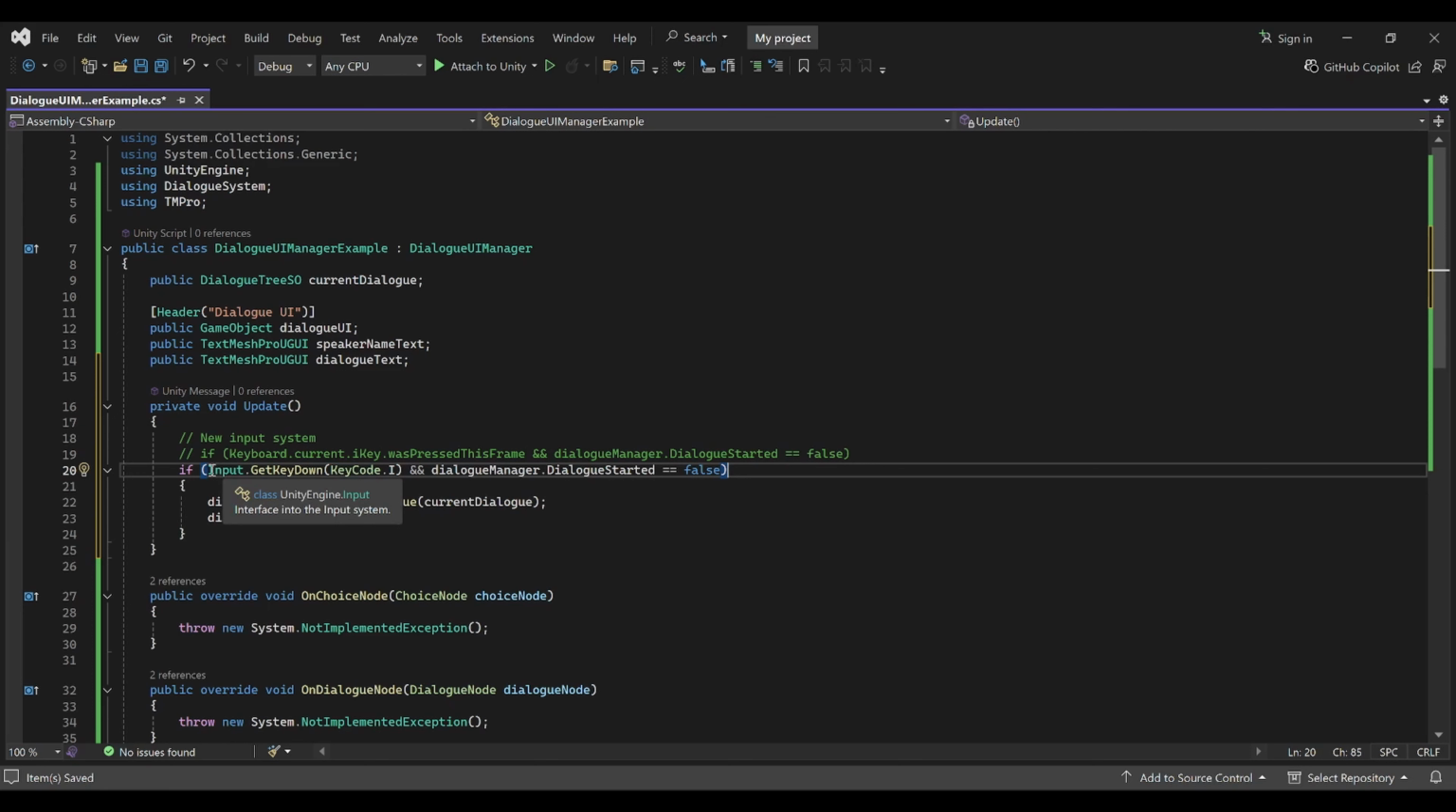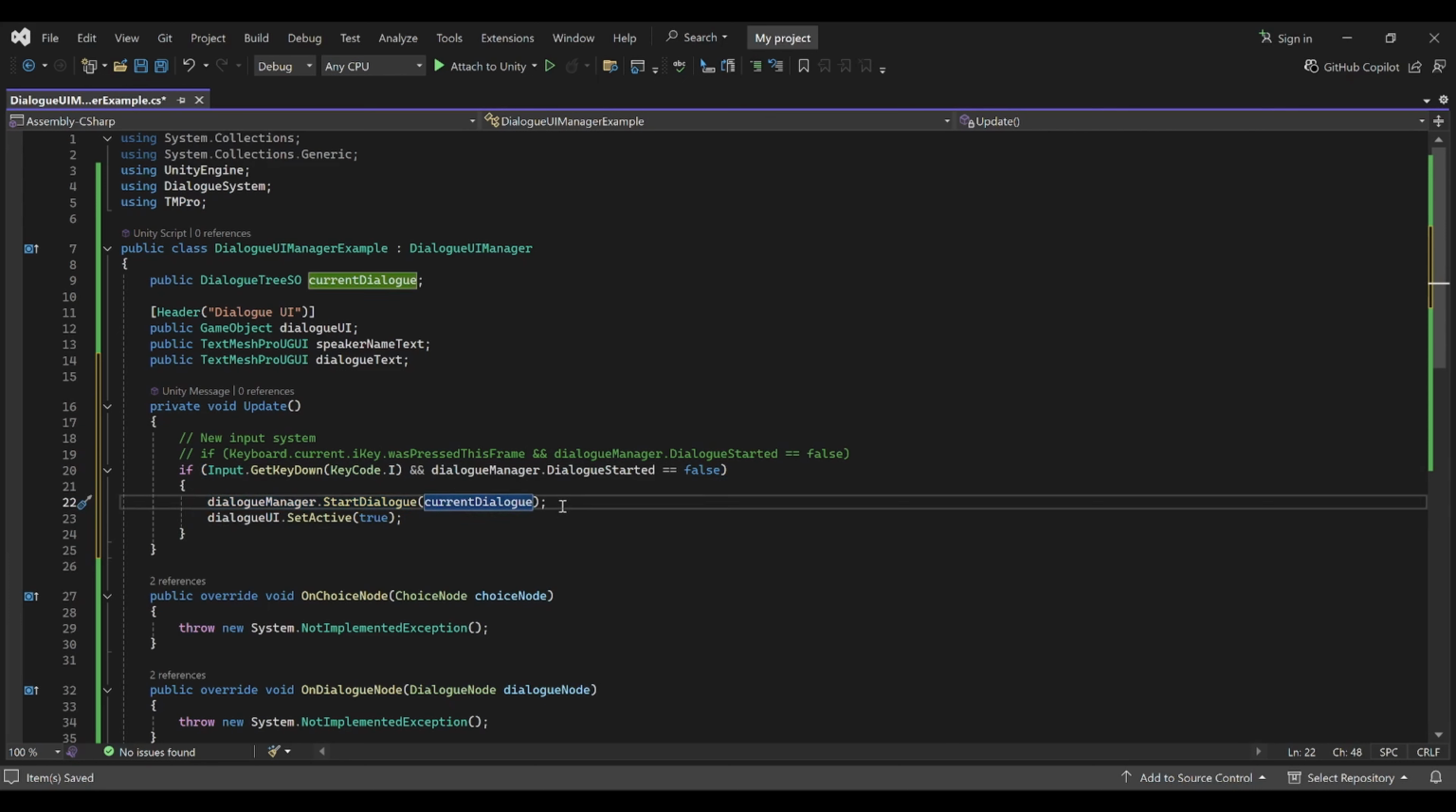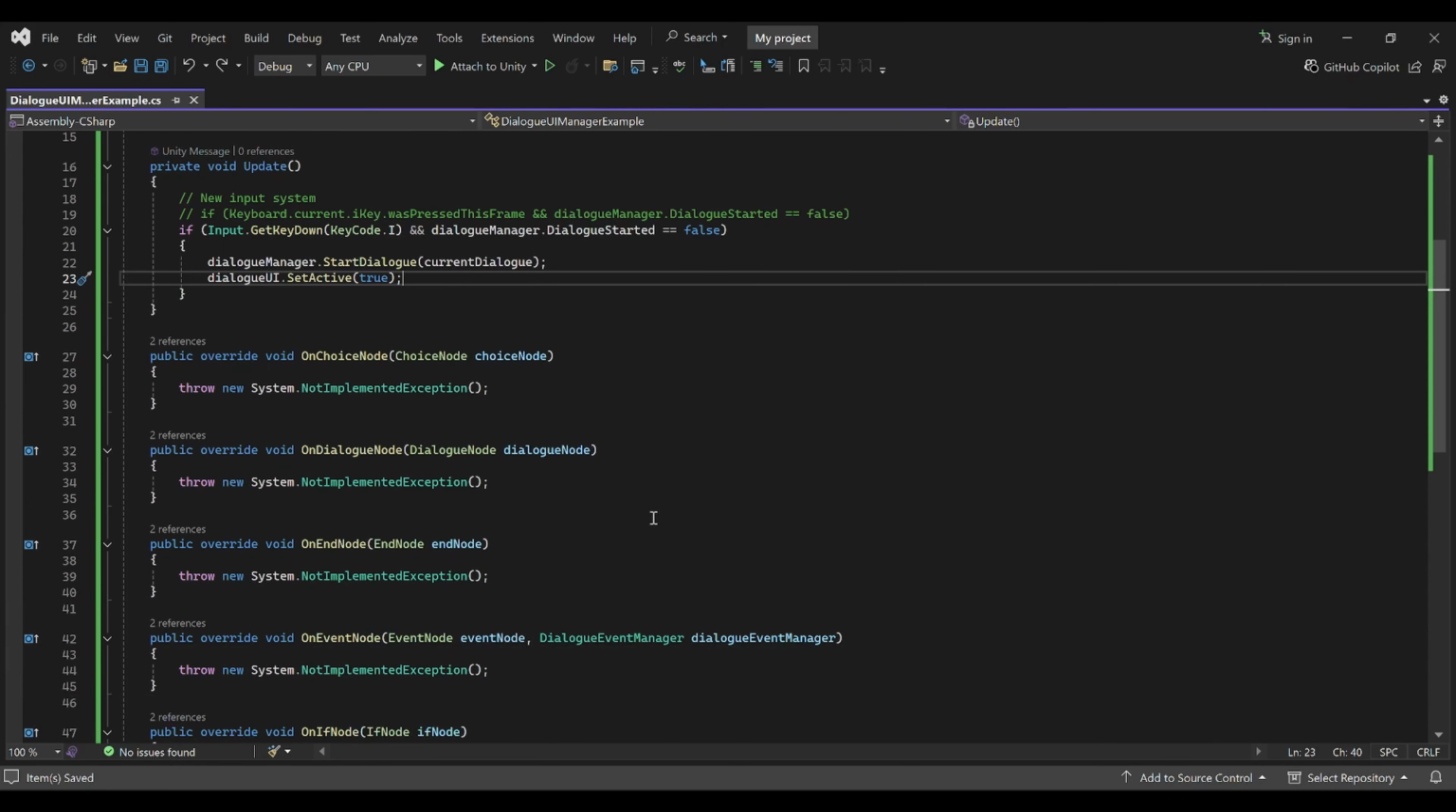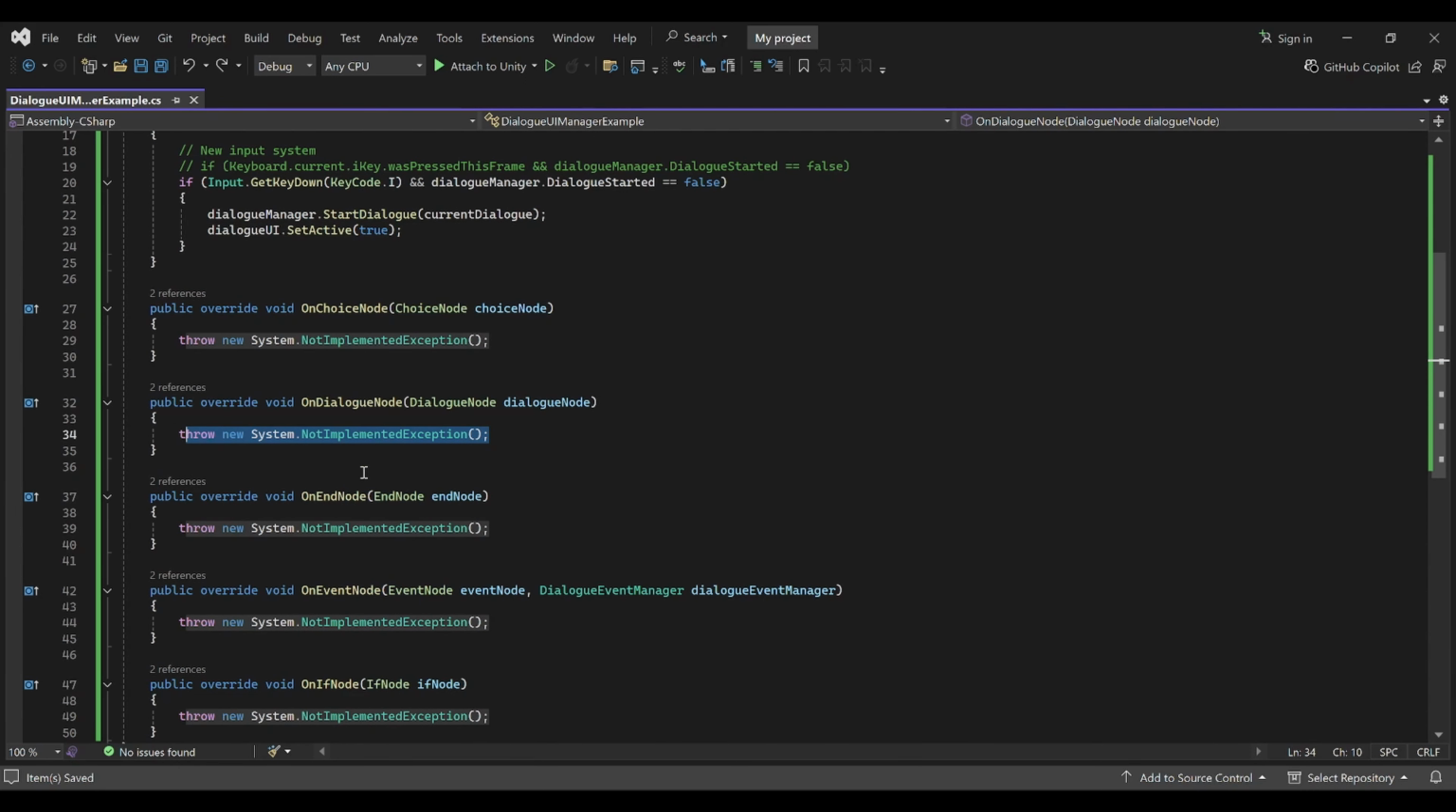So, if the user presses I on their keyboard, and the DialogueManager is not processing any dialog, then we want to start a dialog. So we will call DialogueManager.startDialog, and we will pass there the current dialog variable. Finally, all we have to do is just say DialogueUI.setActive, so that we will show the dialog UI in our scene. Great, so let's go ahead and fill in the onDialogNode function.